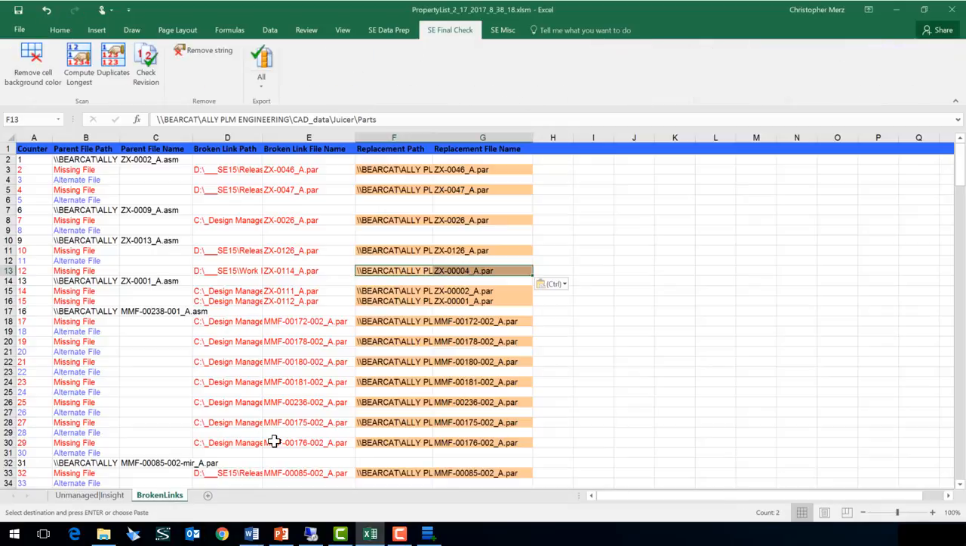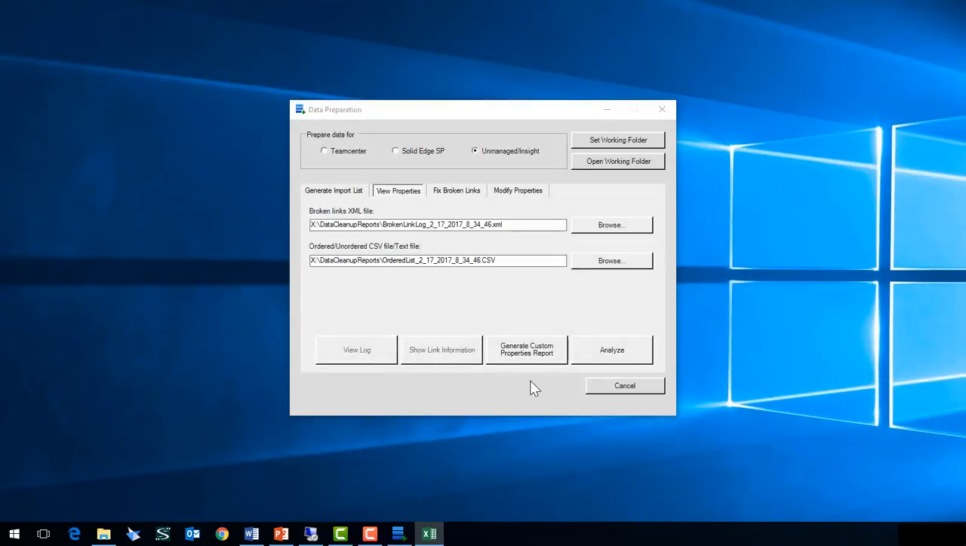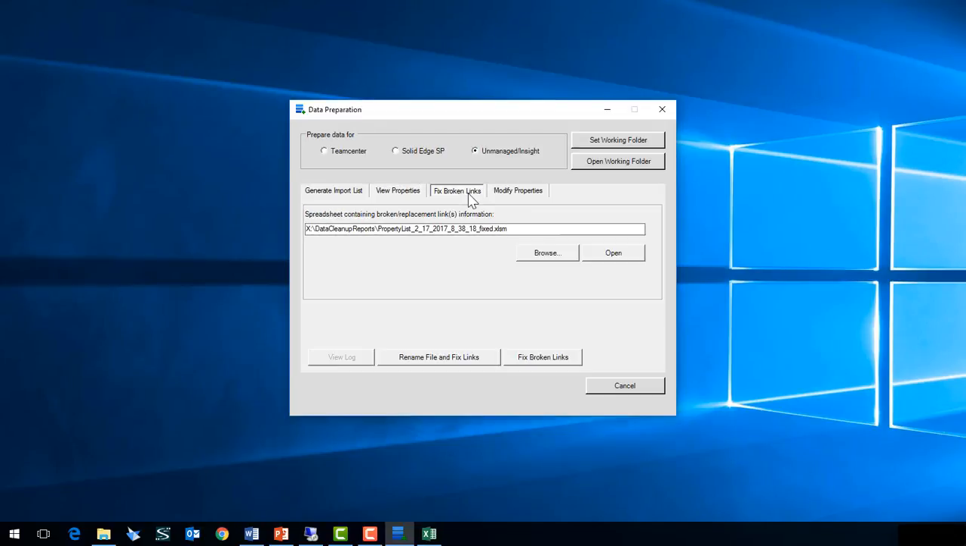Now that we have fixed all of our duplicates and link issues, we want to go ahead and save our spreadsheet and move back to the data preparation utility. Now we want to go ahead and move to the Fix Broken Links tab. By hitting Fix Broken Links, the data prep utility will go into our spreadsheet and replace all of the links that were missing with the new links that we inputted. Once this process is complete, we can view our log and see that all of the links were replaced.